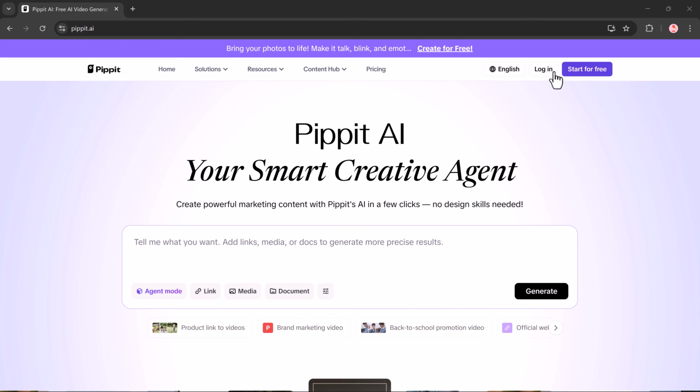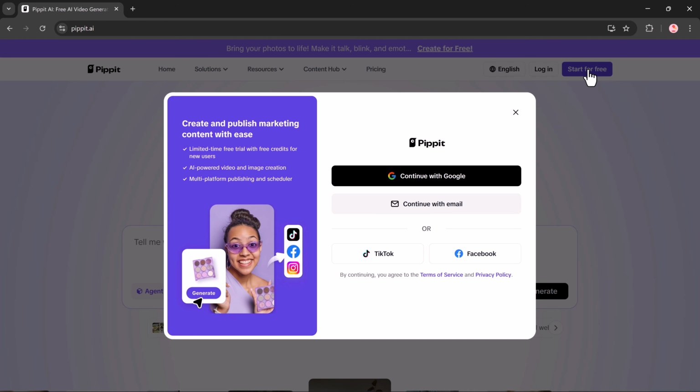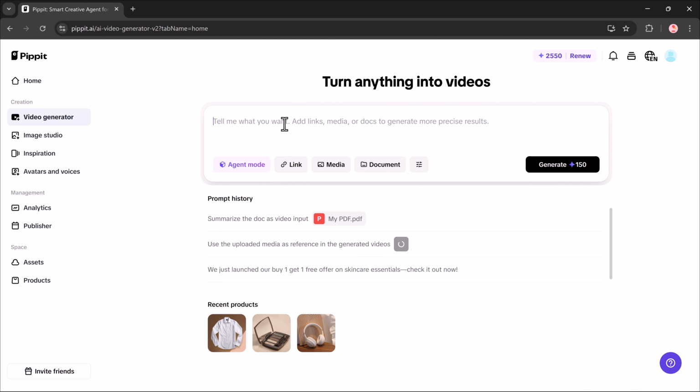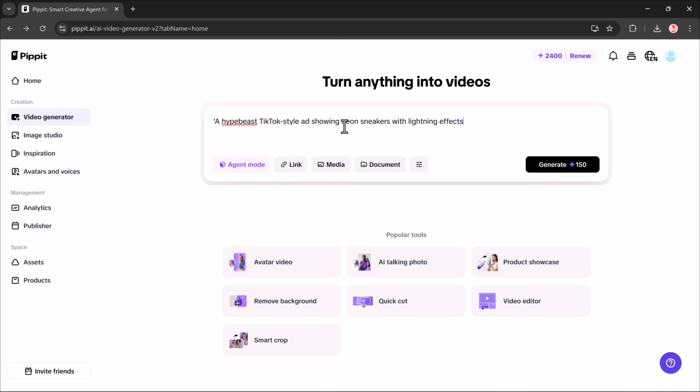Just click it and you'll land on this dashboard. First step, create your account here and log in. Once you're in, you'll see the main dashboard. Now to create your first video, type your prompt. For example, a hypebeast TikTok style ad showing neon sneakers with lightning effects.